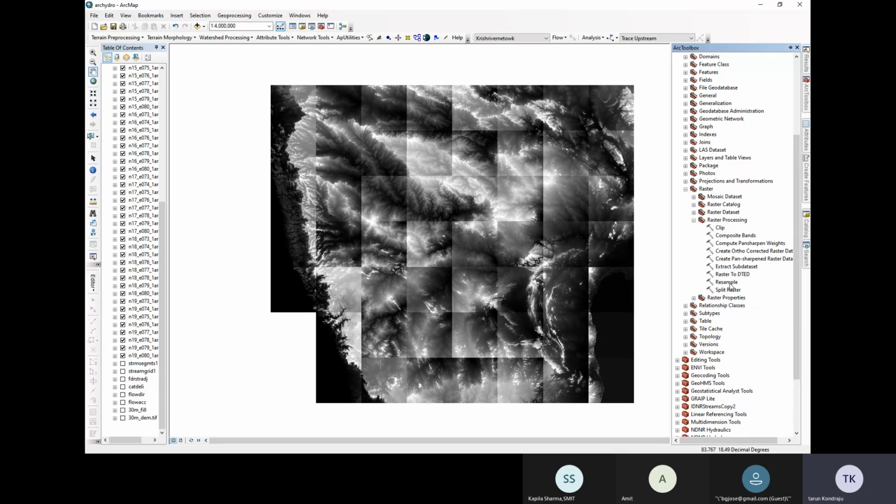Resampling is also very important. What is resampling? For example, you are working on a MODIS dataset, which is 1 kilometer, and a Landsat dataset where every pixel is 30 meters. Now you want to combine those two images, or compare the classification between them. You have a problem because the pixel sizes are different. Then you come here and use this resample tool.